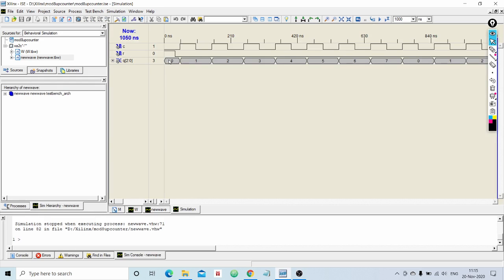Now interesting, see here, as usual, the counter is starting from the 0th state. When you apply the clock, it goes from 0 to 1, then 1 to 2, 2 to 3, again 4, 5, 6, 7. Interesting, after 7, when you apply the clock again, it goes to the 0th state. So this is what we call a mod 8 up counter. Clear?